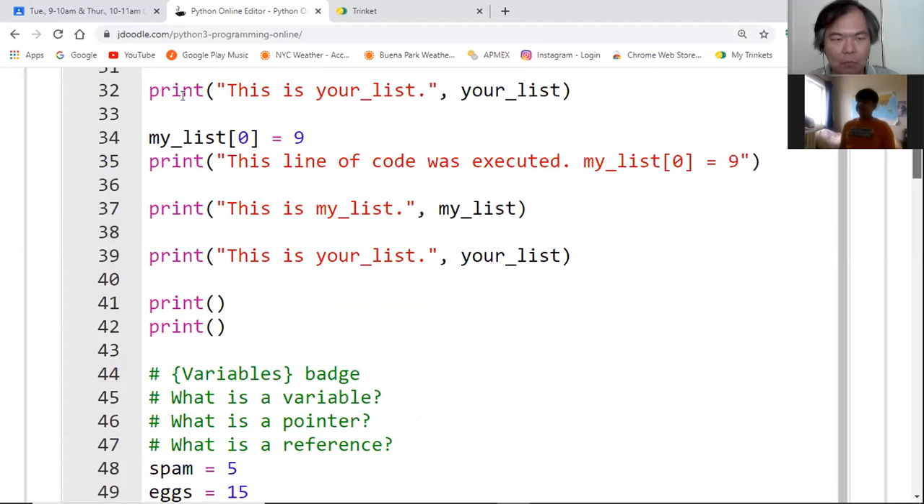Okay. What do you see on line 34? What does this look like? What do you think's happening here? Line 34. What's happening on line 34? Line 34. It says my_list[0] equals 9. So what do you think's happening here? What's going to happen to my list?